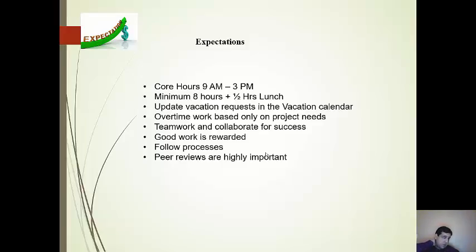And since this is a big project, a single person cannot do all the tasks. Thus, teamwork and collaboration is very important. Good work will be awarded, and will not go unnoticed.